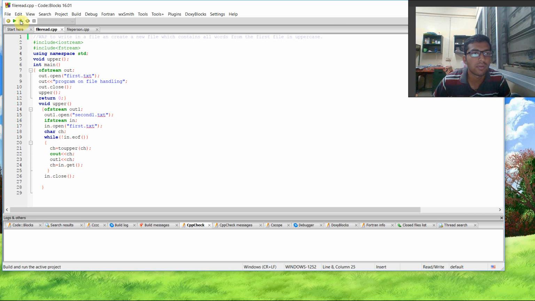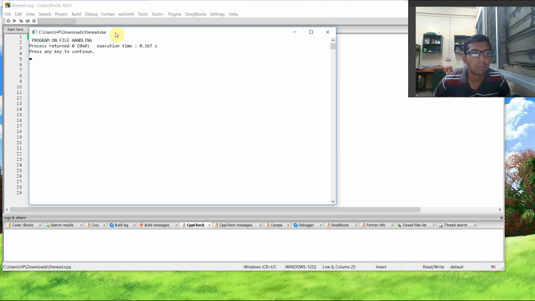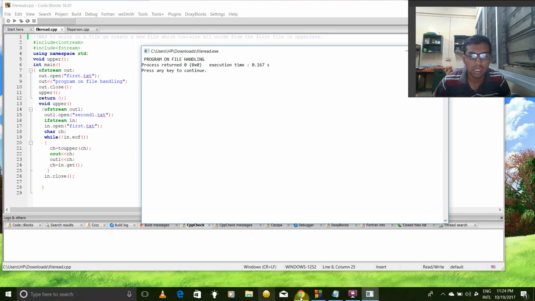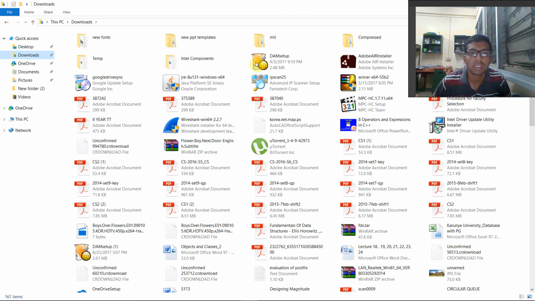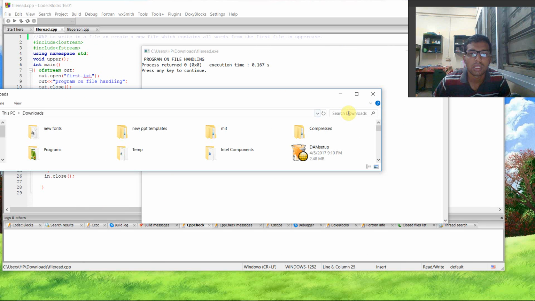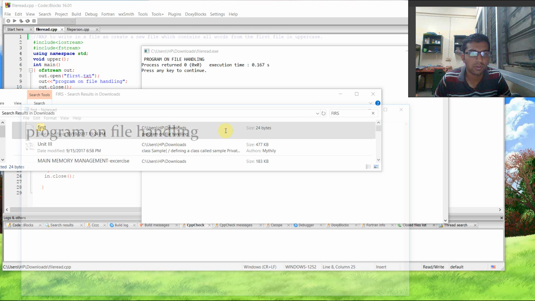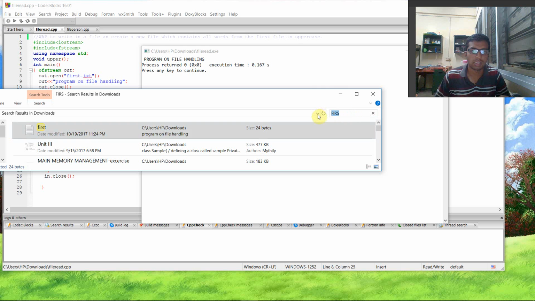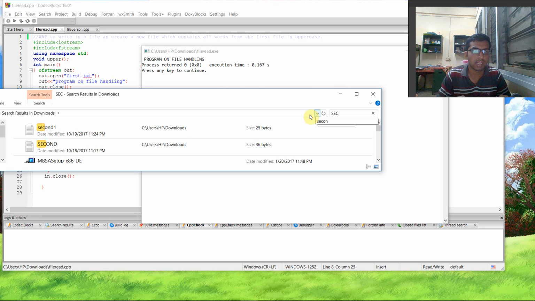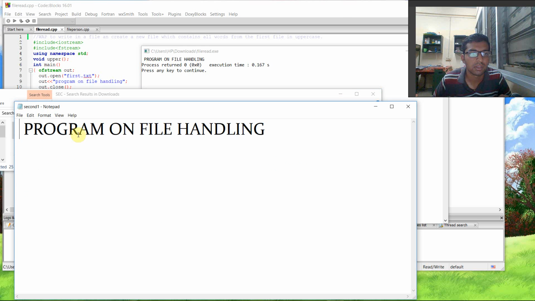When you close the file and run it, program on file handling. Similarly, when you see the first file, as you can see, the first file, program on file handling, is created, and the second one, program on file handling, is capitalized.